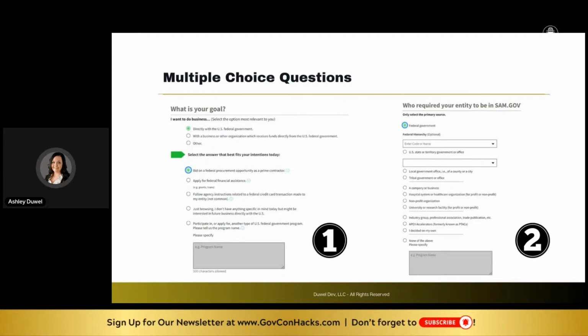The first round of questions is going to be SAM trying to make a preemptive decision on why you might be registering today. If you are looking to bid on contracts on SAM.gov, you're going to want to select directly with the U.S. federal government and bid on a federal procurement opportunity as prime contractor. Essentially, if you are bidding, the federal government requires you to be registered in SAM.gov. If for some reason you are registering for another purpose, select that which most accurately applies to you.